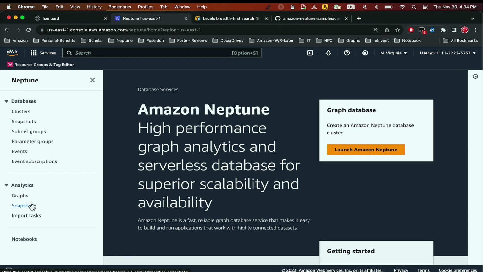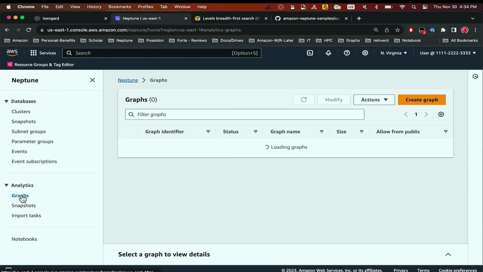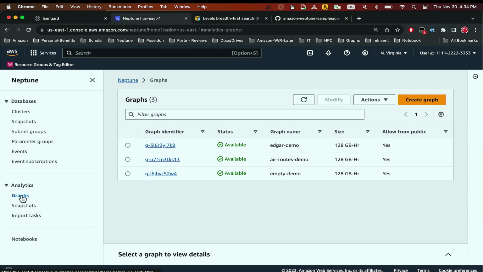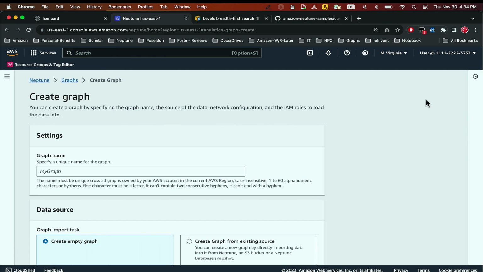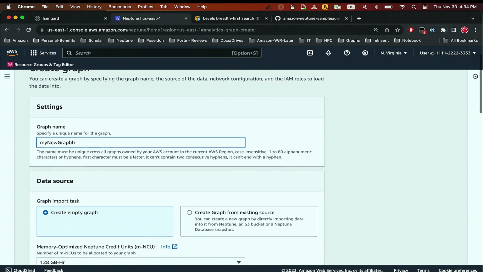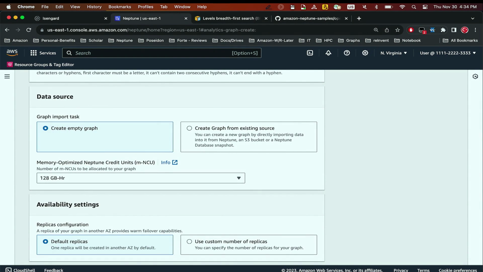As Brett mentioned, Neptune Analytics works on graphs. No other cluster. You create a graph, and you work on a graph, okay? Let's see how we can create a graph. We click the graph and create a graph here. So the first thing we need to do, of course, give a name, my new graph. Of course, if I can type, I have fat fingers and bad eyesight, so please excuse me.